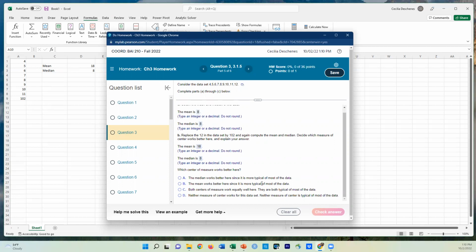It is not most typical because 18 is a value that's greater than all the data except for the highest extreme value. And you would not say both centers work equally well here because they are not both typical. They're not even close to each other.